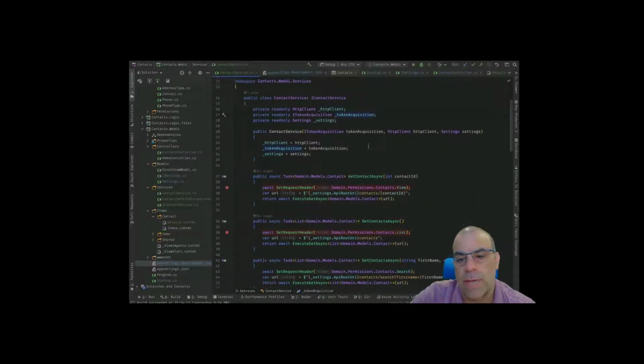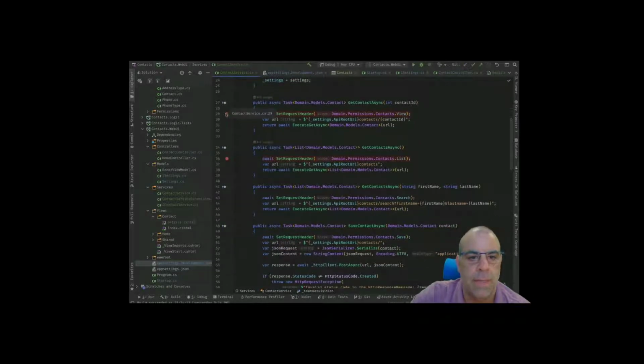So let's take a look at our get contacts method. Now, I don't need these breakpoints right now. It's only 3 methods, or 3 calls. We set the request header saying we want the list permission. Then we build out the URL. Here we take the settings and get the root for it, and then contacts is our endpoint. Then we execute a get, and we want the get to come back with a list of model contacts.